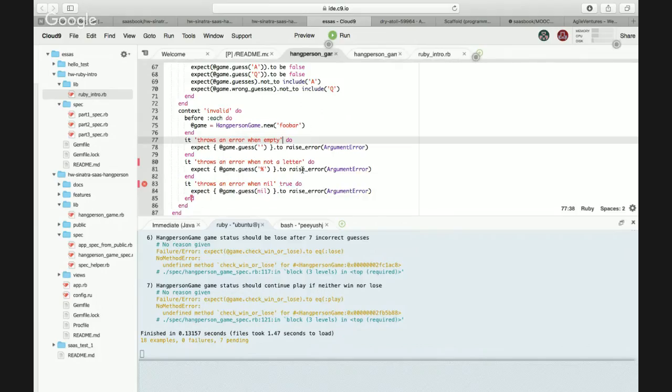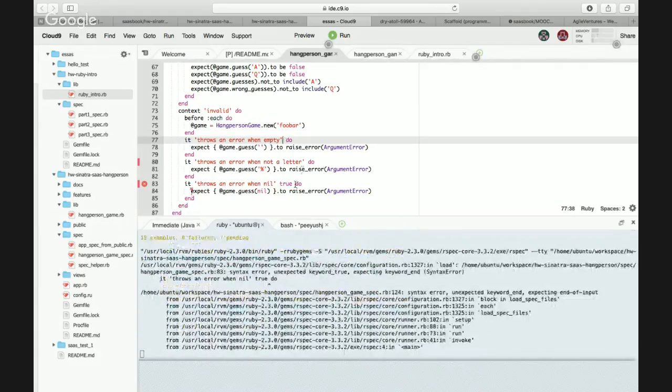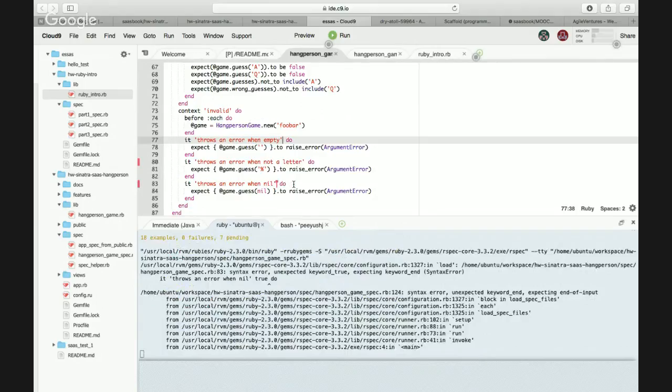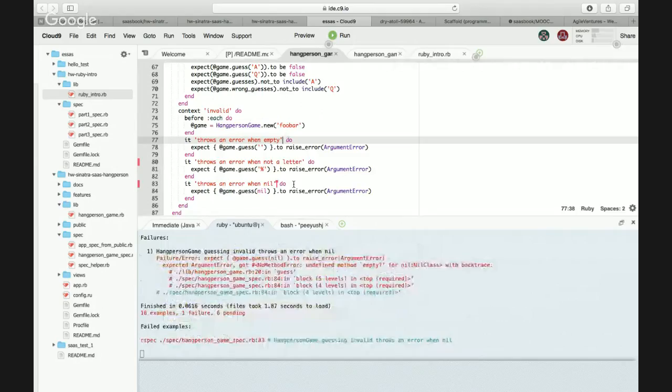Just remove this one. Yeah, I removed it. Remove true as well. What's that? Remove true. You have not removed true on line 83. Yeah, I got you. Remove it completely. Save it. Okay. What is it saying?